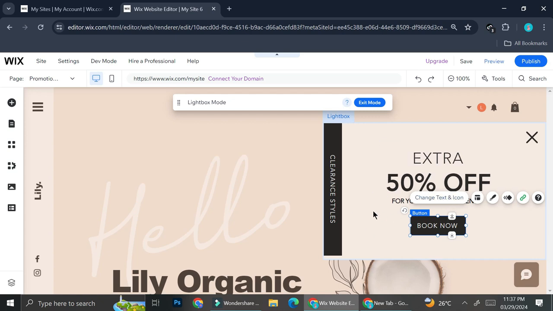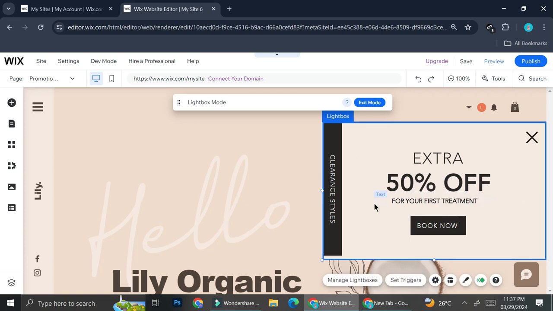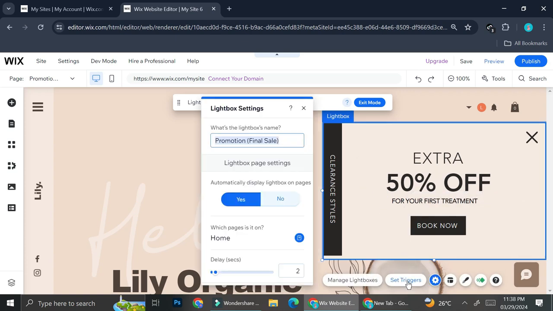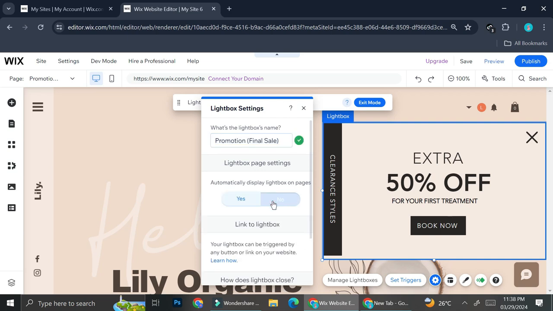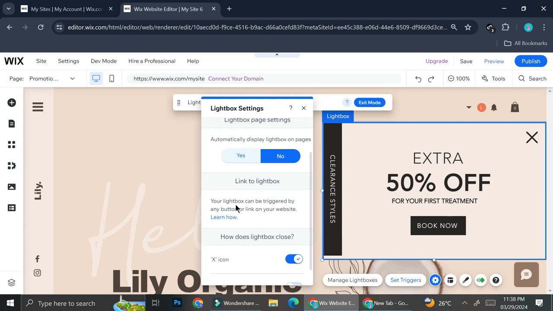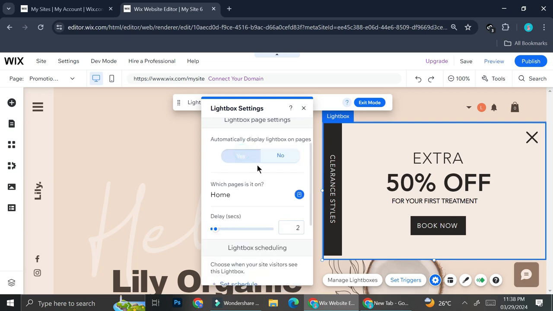And now if you're wondering how to make this pop-up appear, all you have to do is click on this light box, and then click on set trigger. Now you can change the name of the light box, but since it's not really going to be visible to the customers, I'm just going to leave it be. You can also set whether you want this light box to automatically appear on the website or not. And if not, you can trigger your light box by adding any buttons or links on your website. I'm just going to leave it as automatically appearing for now.